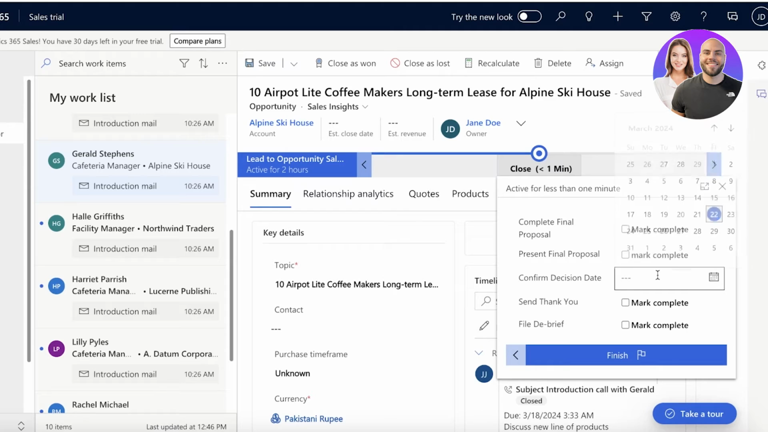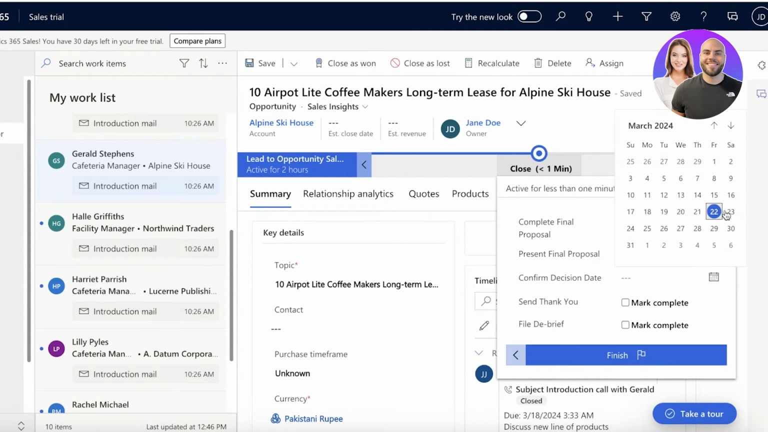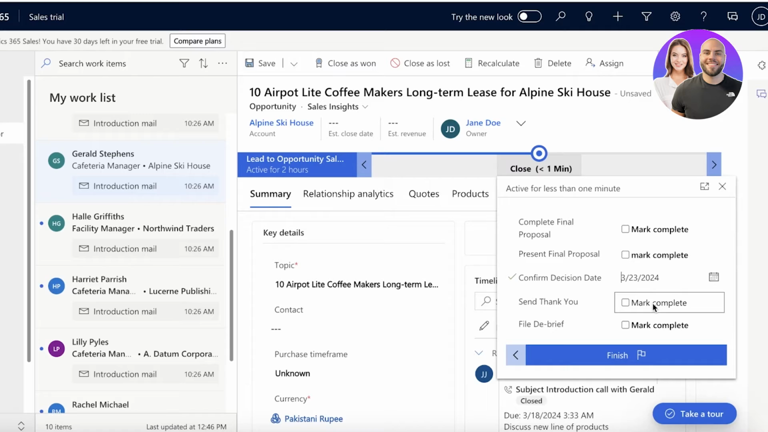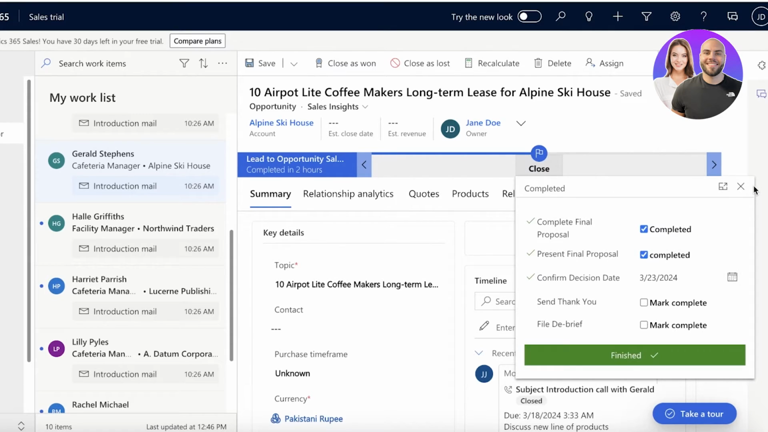So once your final meeting has been done, so let's say I have the decision date to be tomorrow, and let's say I want to send a thank you. You're going to send a thank you after the decision. And now, after the decision has been made, you can either mark it as complete or let's say we've presented our final proposal. And then after that, we have completed our final proposal. And we can later on close this deal from the top and mark it either as a won or lost lead. Now, these are just some of the basics of starting off with 365.